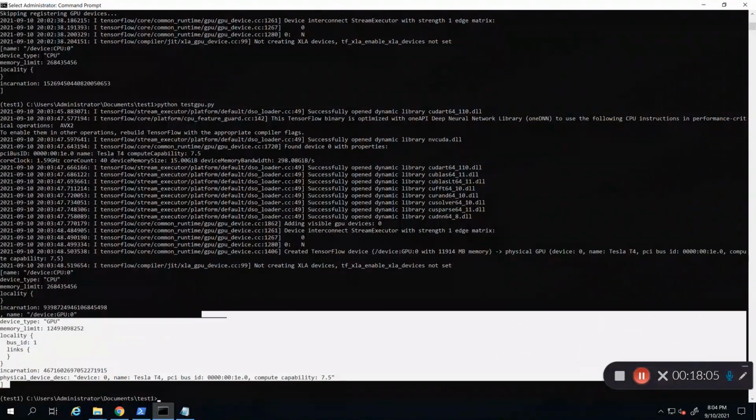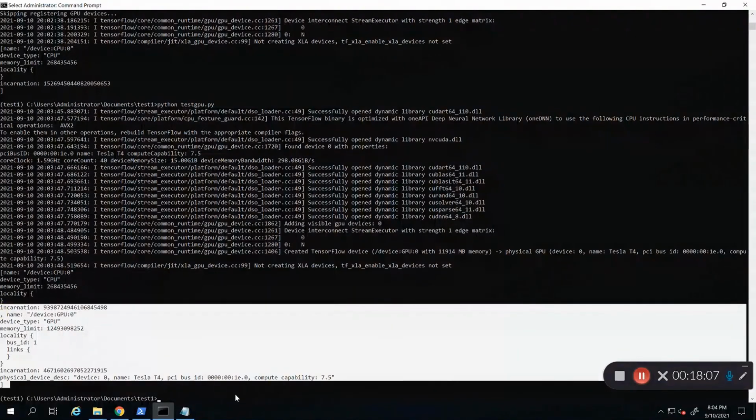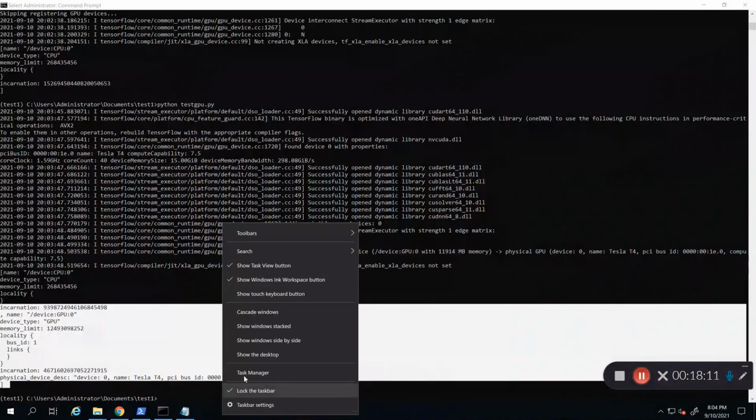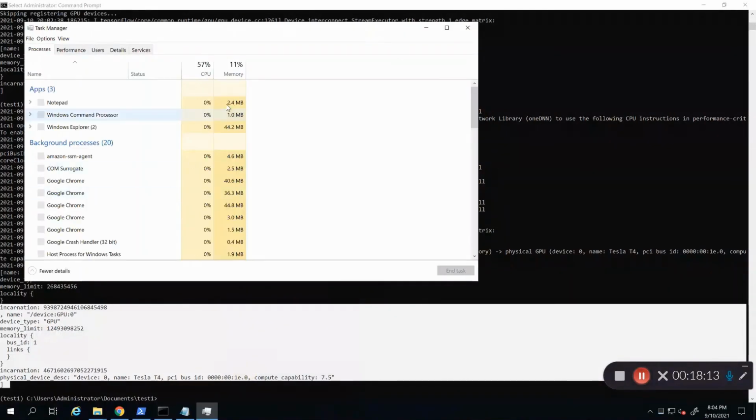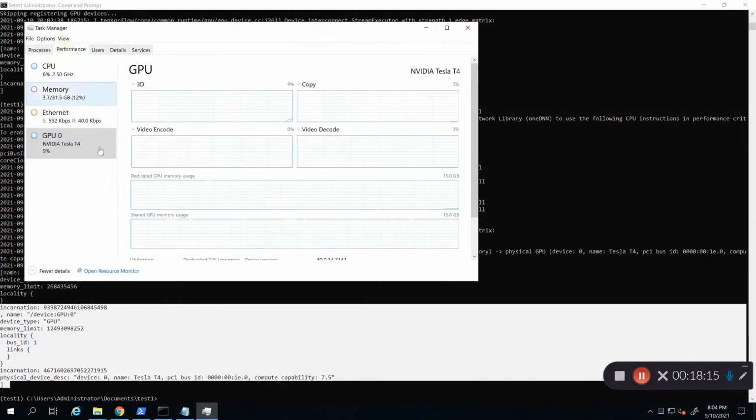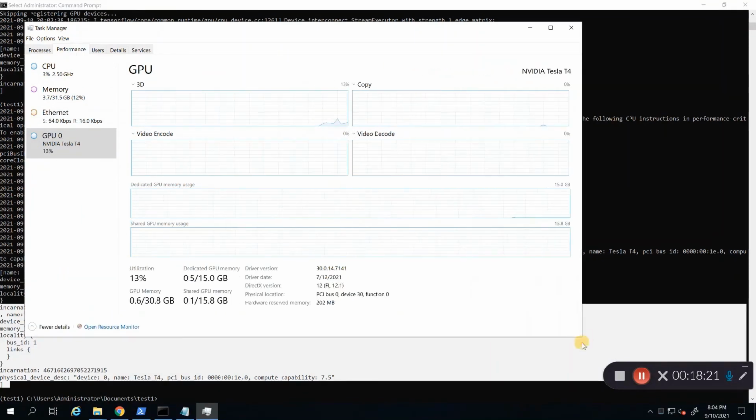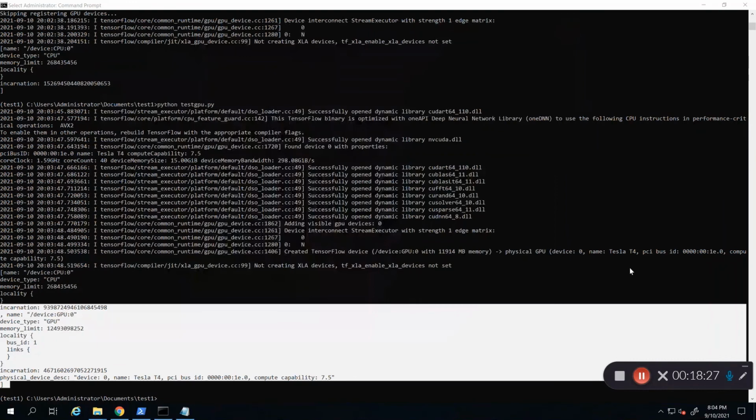And we can see the device type as a GPU. So this means the machine is able to find the GPU. And now you can run your deep learning scripts. You may also go to the task manager, performance, and see that you have a GPU set up and running. If you expand this, you can see the metrics for the utilization.